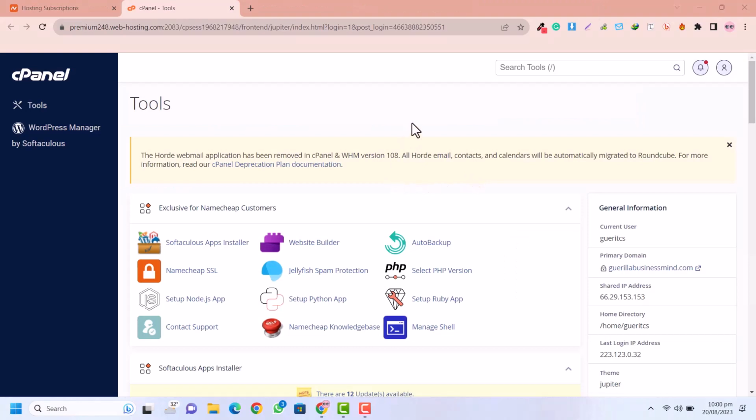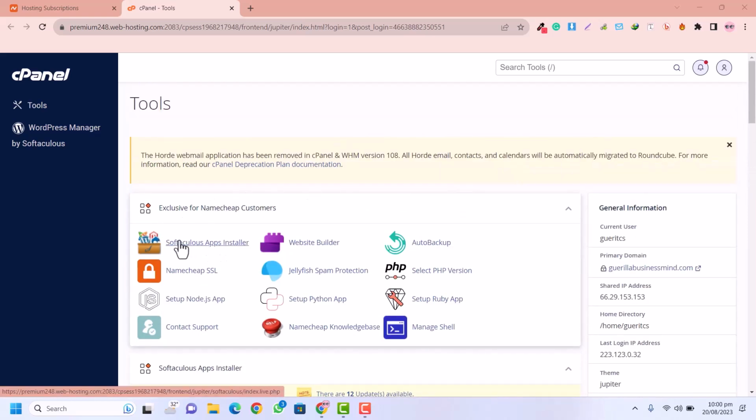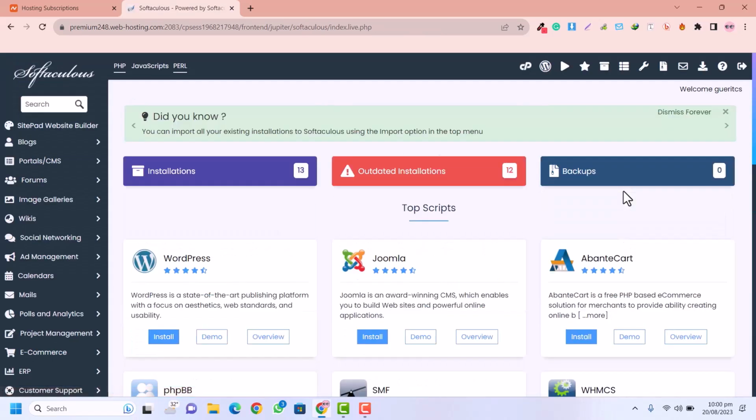For creating any WordPress website, first of all we need to install WordPress. For installing WordPress, in your control panel you need to search for Softaculous Apps Installer. In the Softaculous Apps Installer, you can easily install WordPress. So just click here. After clicking that, you will see a lot of applications available to install. So you need to select WordPress. So just click on install.